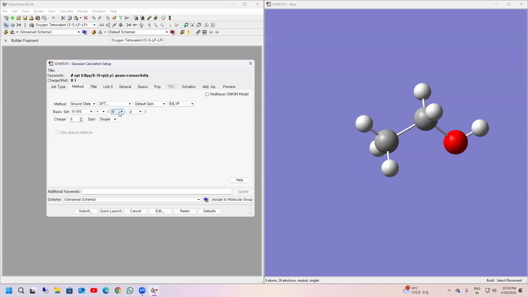So there are many D functions here. If you choose any of them, it indicates that we are going to add the polarization function to the non-hydrogen atoms present in your system. If you choose any kind of P function here, it indicates that we are adding the polarization function to the hydrogen atoms present in your system. I hope it is clear to you what the difference is between the D polarization functions and these P functions.